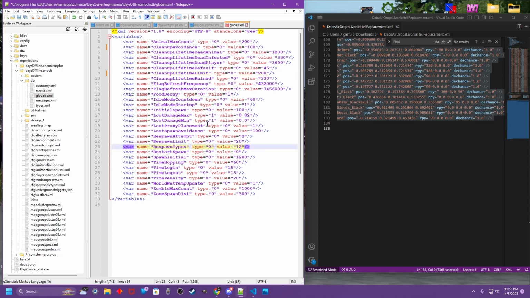And lastly, we're going to take a look at the respawn types. This is how many types can spawn at a time. We want to bump this a nice little chunk just because it is multiple different types for these event groups. Control S to save, make it a habit.